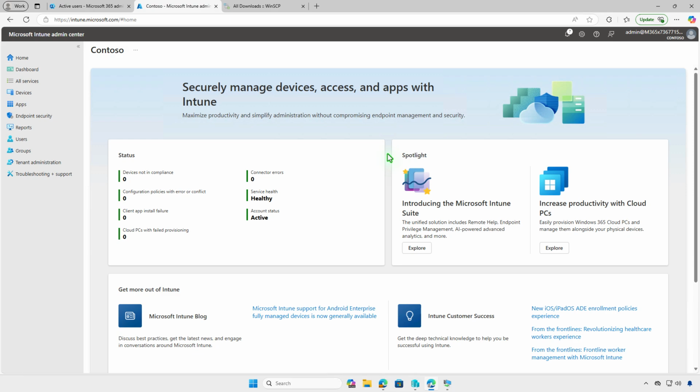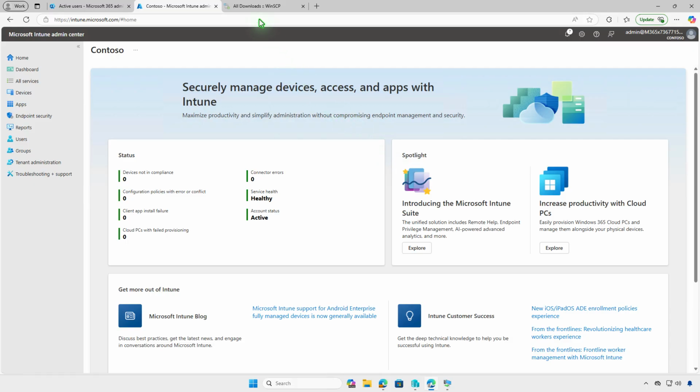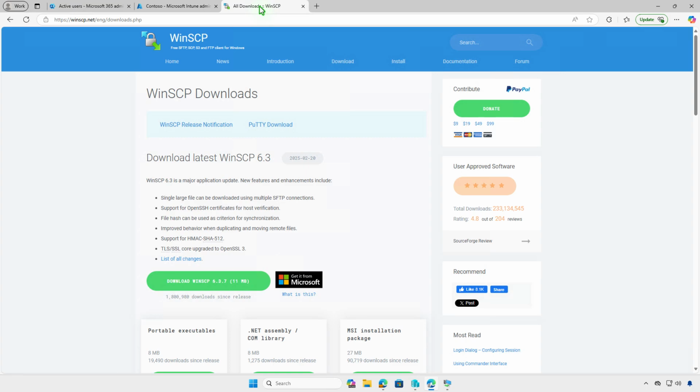In this video, we'll walk through how to deploy WinSCP using Microsoft Intune. The first and recommended method is deploying it using the Win32 app type for advanced controls. First, download the MSI installer from the official website.